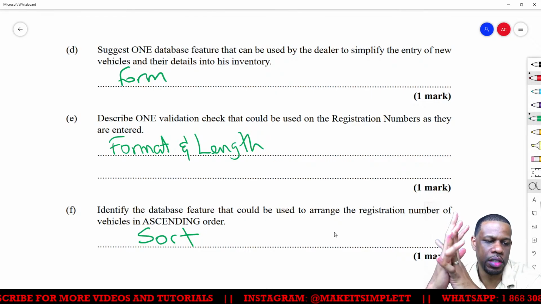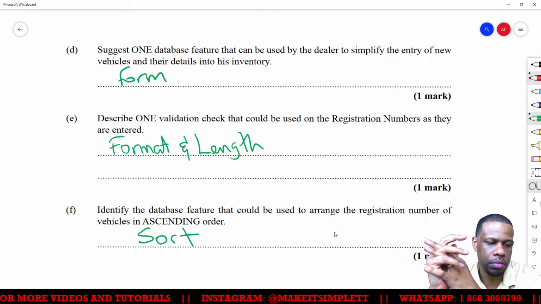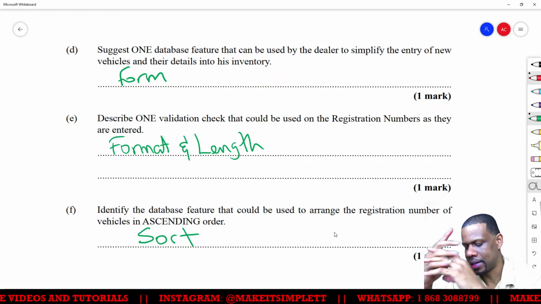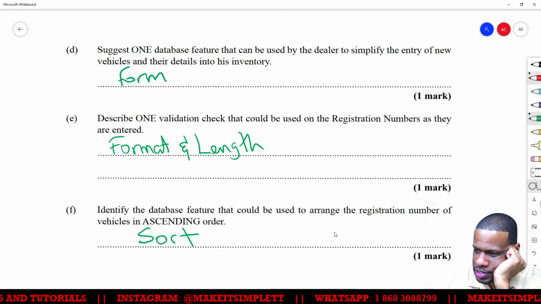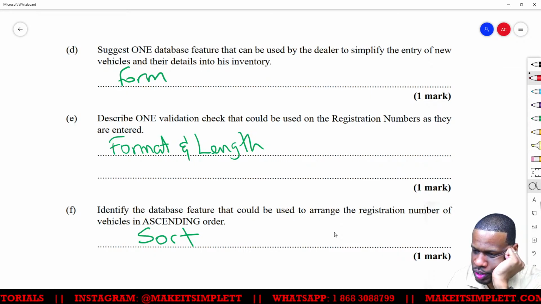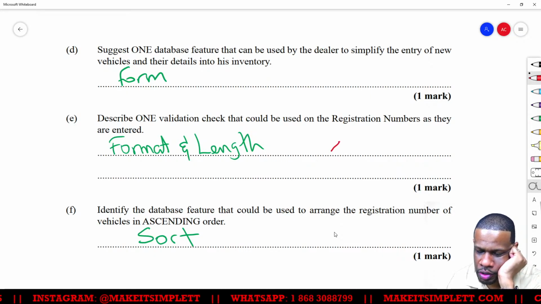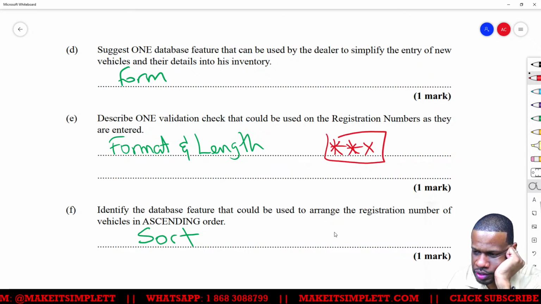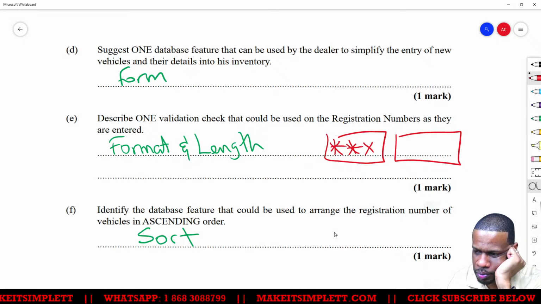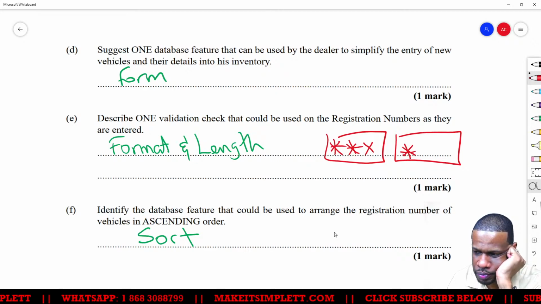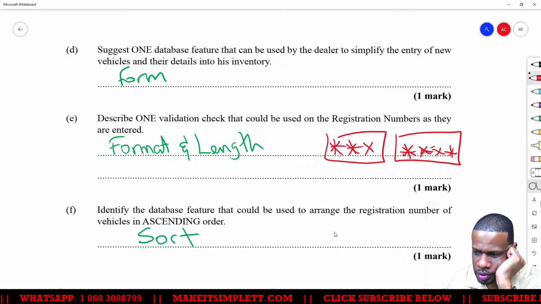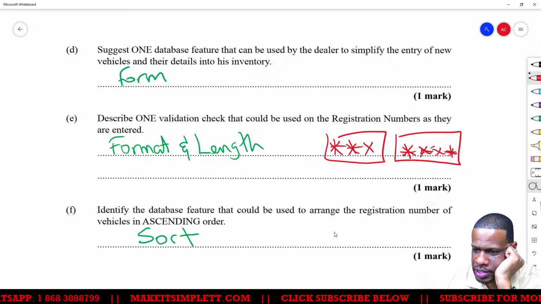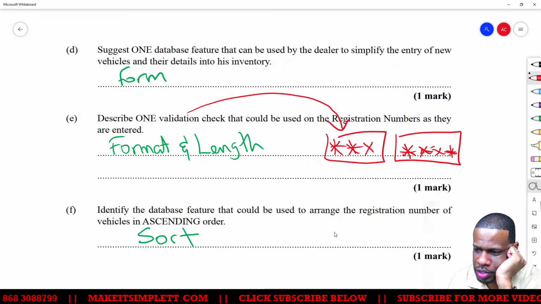Did you not know what format and length is? Format and length is basically you saying, all right, when they put in the license plate number, it must have 3 letters, and then it must have at least 4 numbers. So a validation check basically says to the user, when you put in the information, make sure you put in the 3 letters and then the numbers.